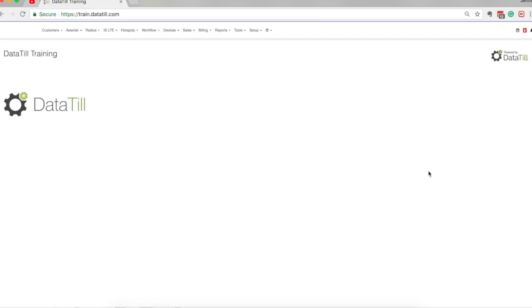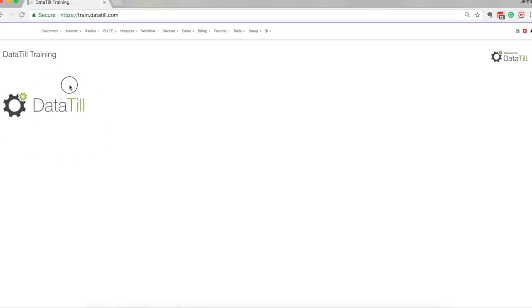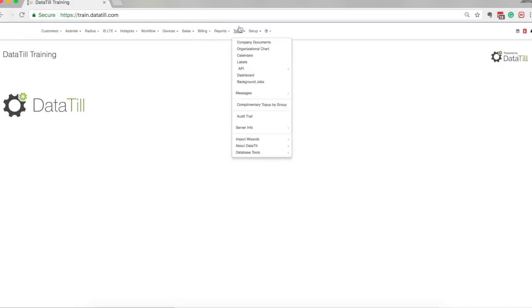After you have logged in for the first time, you will be able to see your company name here, as well as your company's logo. These headings at the top will be determined by the permissions that have been assigned to you. If there is something that you should be able to do but you cannot do, please speak to your system administrator regarding your permissions.